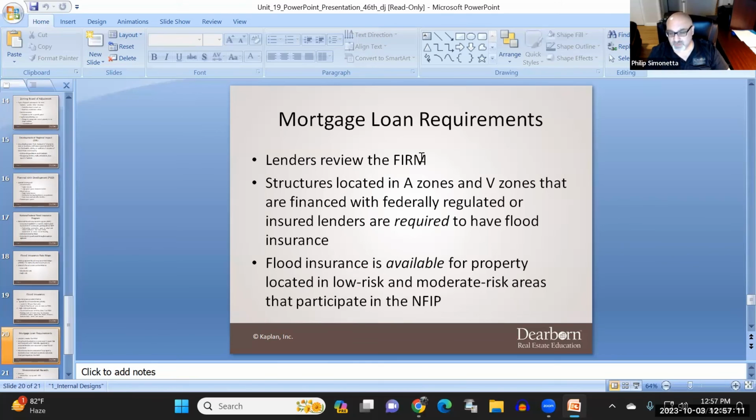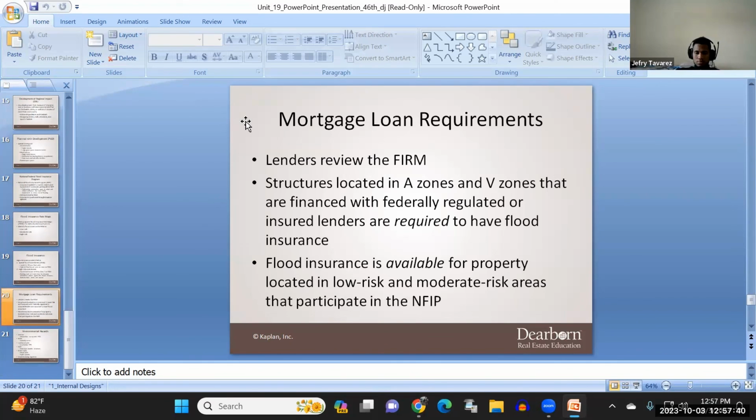Flood insurance is available for property located in low risk and moderate risk areas that participate in the NFIP. It's cheap too. If you're not in a flood zone, you could pay $300, $400, $500 a year and have flood insurance. When Hurricane Ian came through and flooded all those homes, if those people had just paid $300, $400, $500 for flood insurance, everything would have been covered. A lot of them didn't, and they weren't covered because homeowners insurance doesn't cover flood. So in Florida, I always recommend people, even if you're not in a flood zone, pay $300, $400, $500 a year. It's like going to dinner a couple times a year to protect your house.